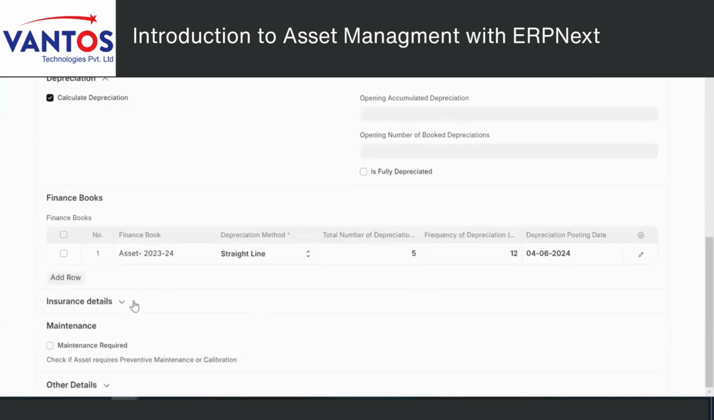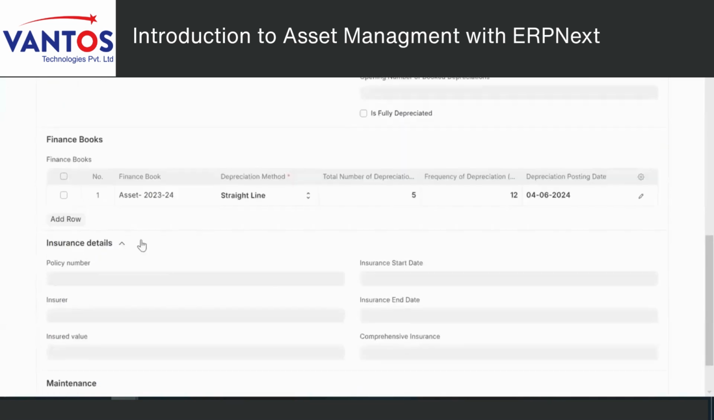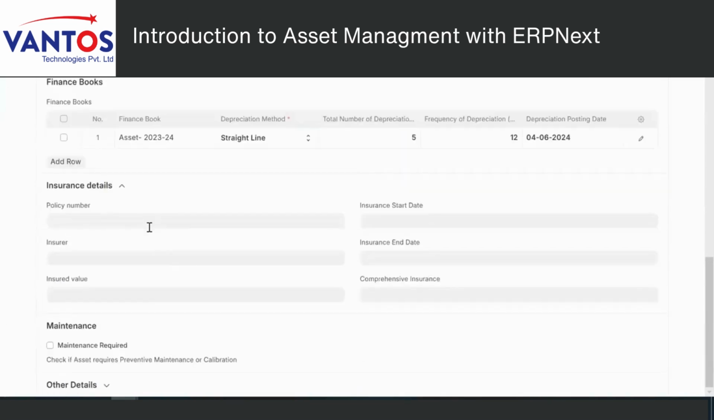Now, when it comes to insurance details, let's take an example. If we have purchased a particular vehicle and with that we get insurance details, policy number, which company is the insuring partner, whether it's a comprehensive insurance, and insurance start date and end date, those values. So I'll be giving you a use case of this later on.